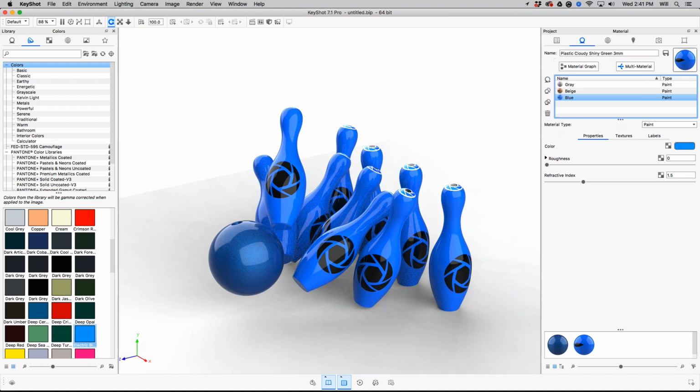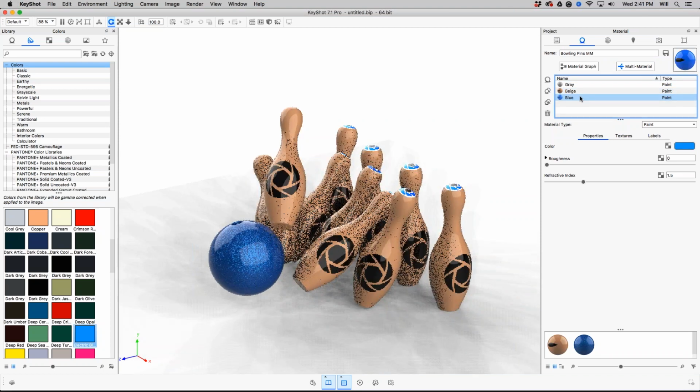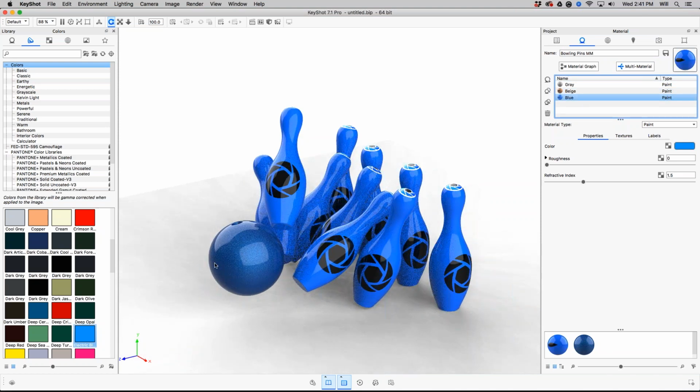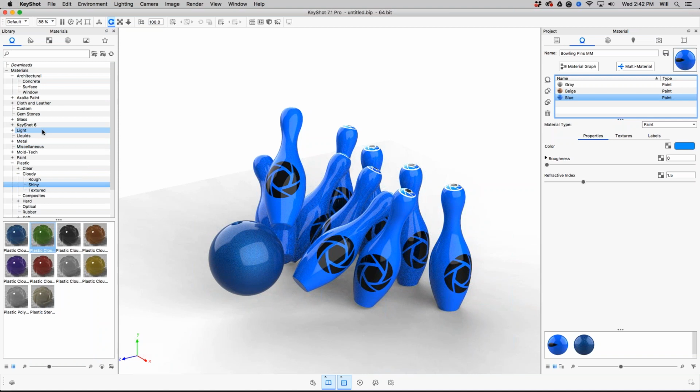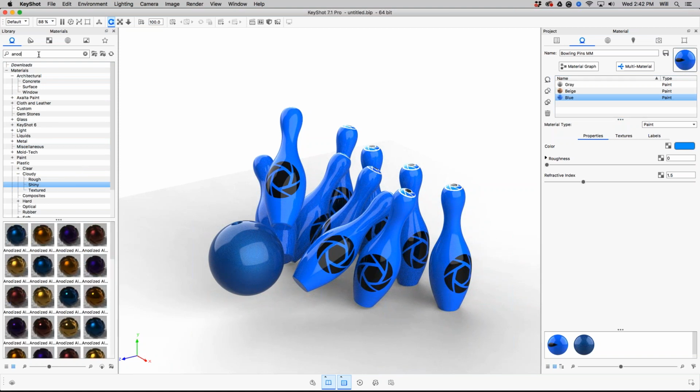Let's actually rename our multi-material to bowling pins. So now we have a material called bowling pins. I'll put an MM so I know it's a multi-material, and we have different color variants underneath it. Now it doesn't stop there. We could also take any other materials that we have. So let's say I wanted an anodized metal.